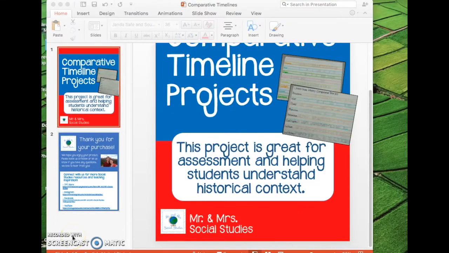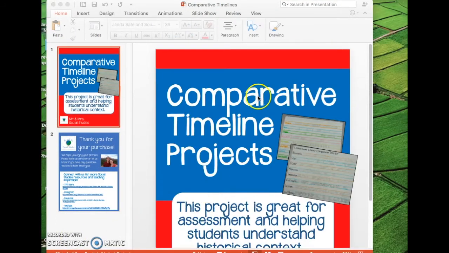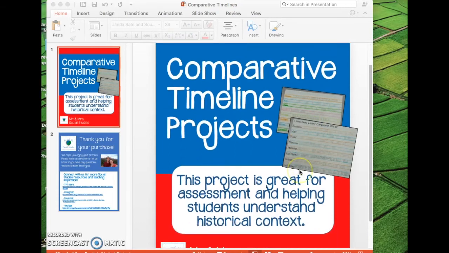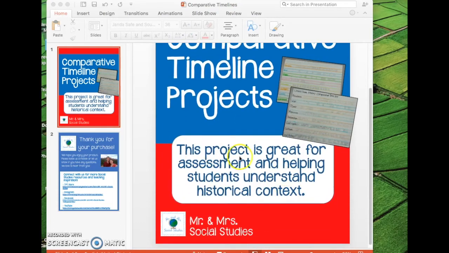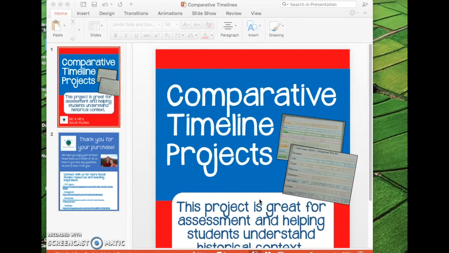All right, so as you can see here, I have now made my title page. I added comparative timeline projects to the title. I included 2 images of some past comparative timelines to show people a little bit what this looks like here. And then I also created my subtitle here talking about what it is. This project is great for assessment and helping students understand historical context. So I am now ready to move on to actually putting together the assignment.